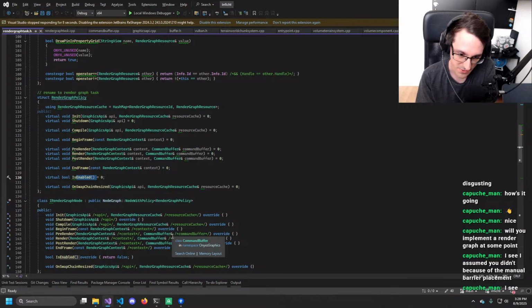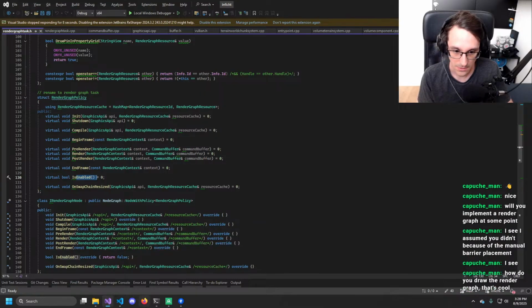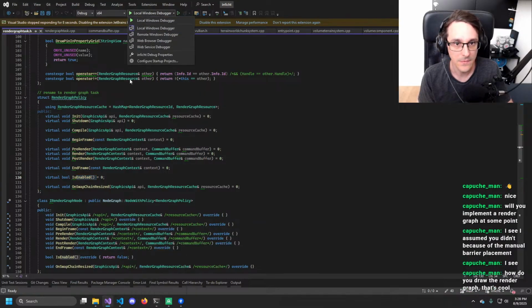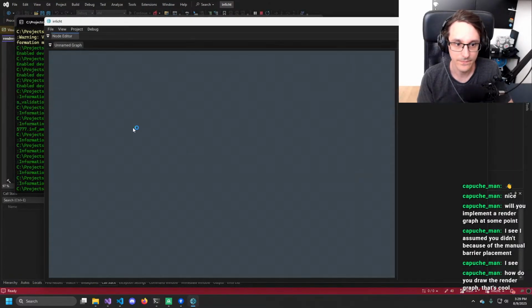Because the render graph should be the thing that runs every frame, right? And this doesn't run every frame. It's basically you edit the terrain with a brush. So I think it should be on demand. Yeah, that's pretty nice, right?